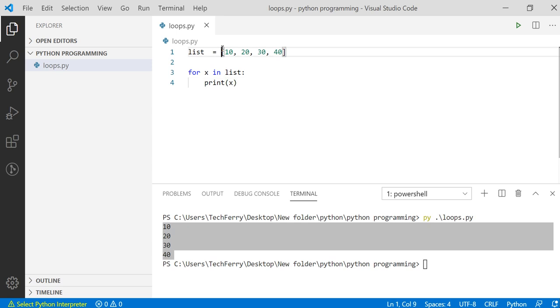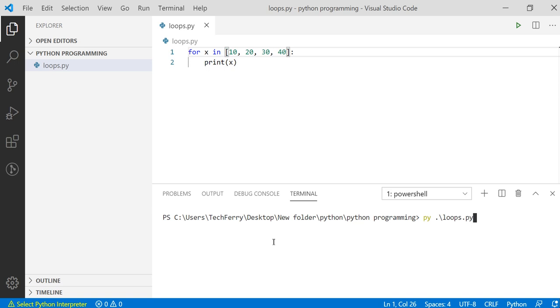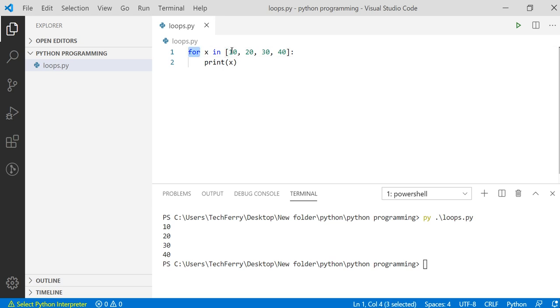Now this list can be assigned over here as well. Apart from that, we can also assign this list directly over here. Again, if I run this file, you can see the output is 10, 20, 30 and 40. This for loop will be executed, and it will take one element at a time from this list and assign it to the x variable, and that x variable we are displaying over here.